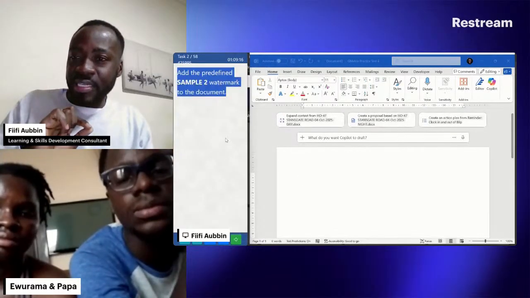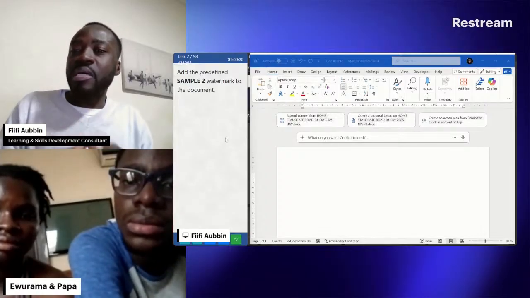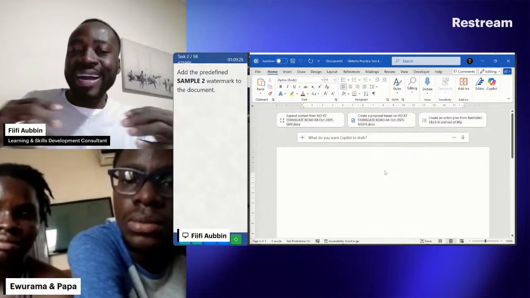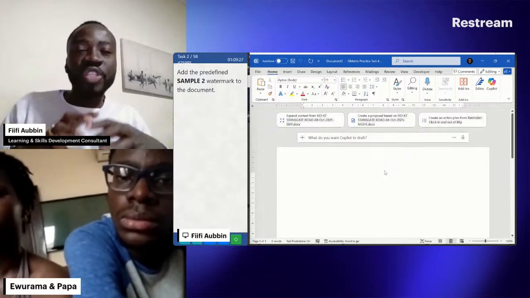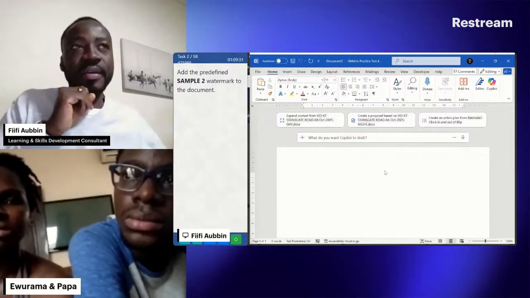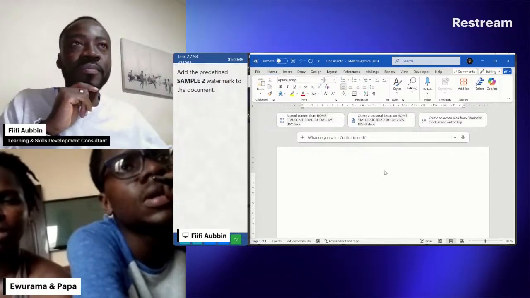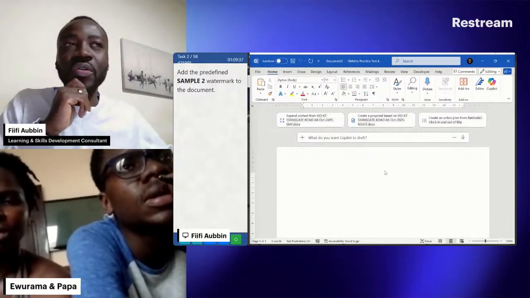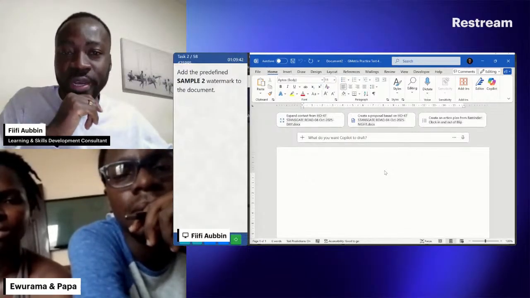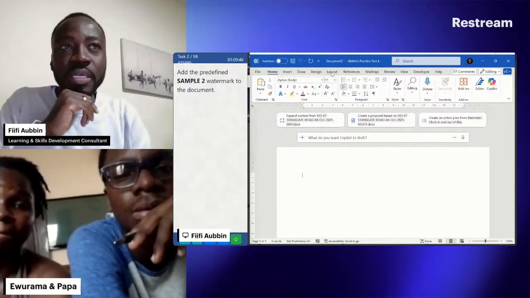So the next task here is asking us to add the predefined sample two watermark to the document. So how do I add a watermark? Which of the tabs should I go to add a watermark? So tell me, which tab do you think to add the watermark? Layout, I go to where? Layout tab. Okay, let's see.